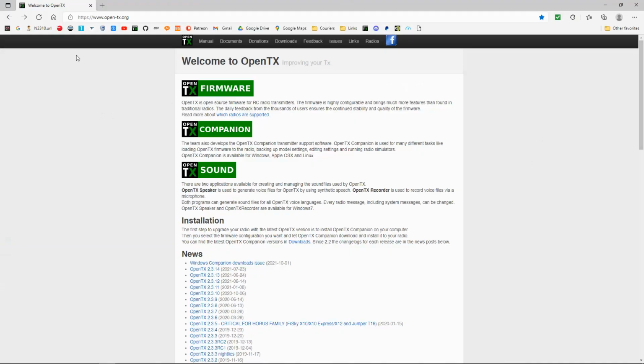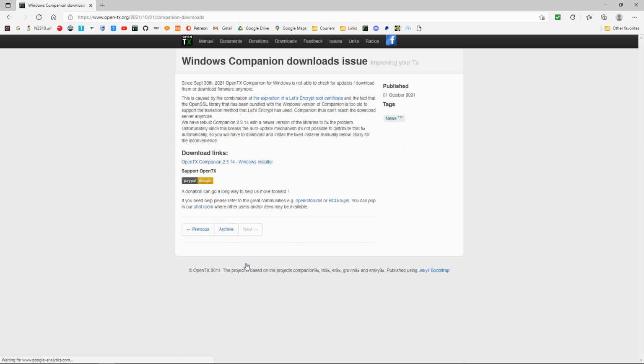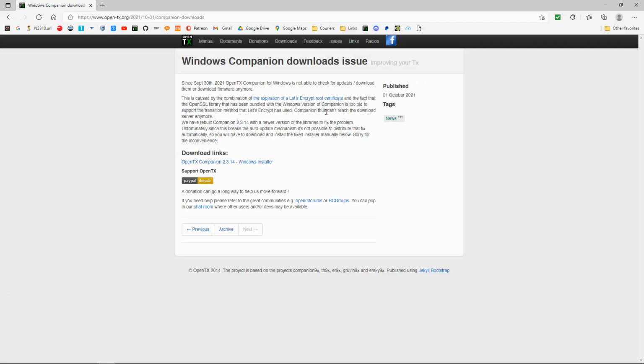Okay, so we're in the OpenTX page, and you can see Windows Companion downloads issue. If we click there and read what it says, it'll explain completely. But basically, as I say, we need to download the installer and then reinstall OpenTX Companion. So let's click it.